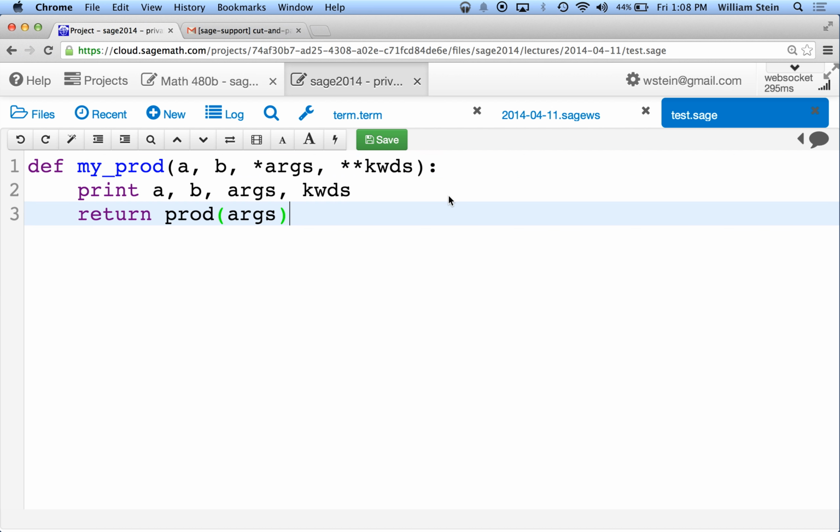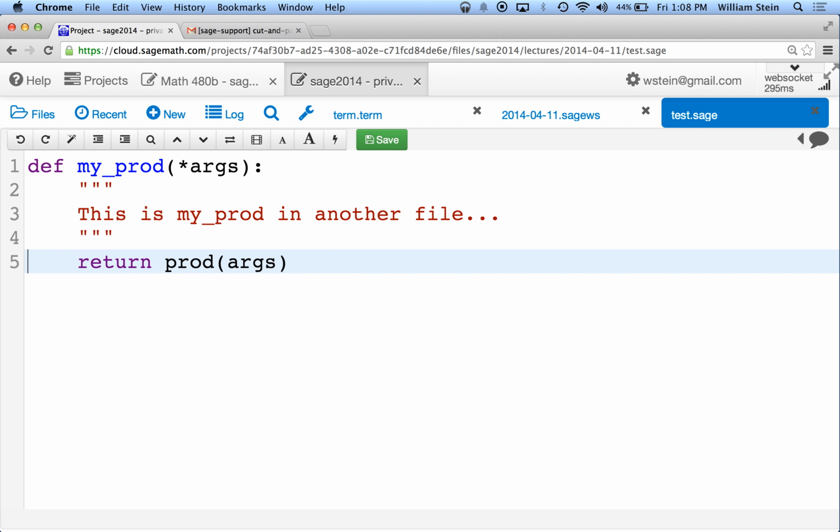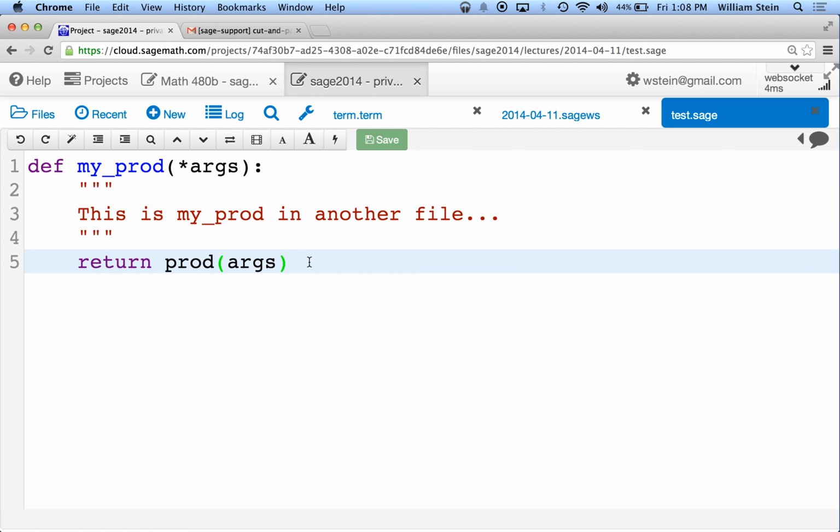So at this point, it's just standard writing Sage code. But let's just make a little thing. I'll give it a doc string: "This is myprod in another file." Not a very good doc string. And then it will return the product. Okay, and then we just save the file.